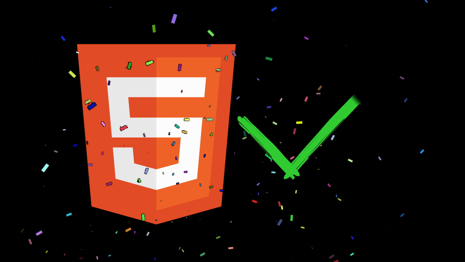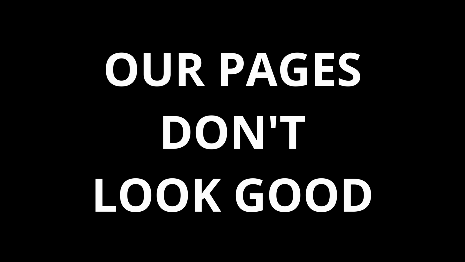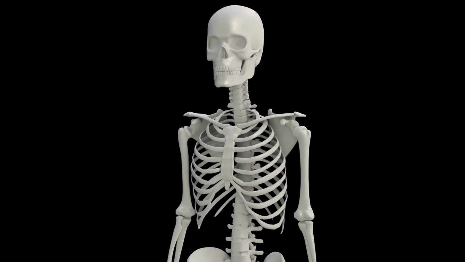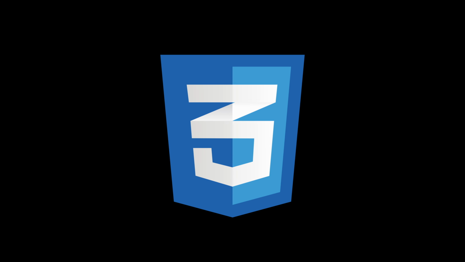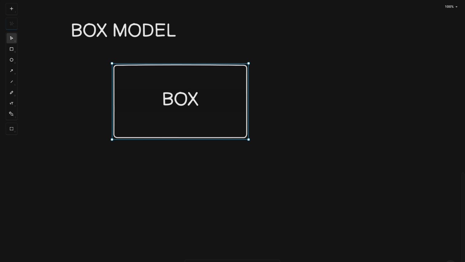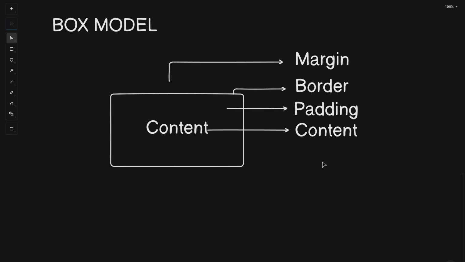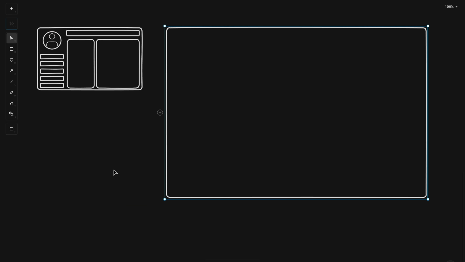Congratulations, you now have a solid grasp of HTML, but you might have noticed something. Our pages still look a bit plain. That is because HTML handles the structure, but CSS handles the style. To set you up for success, I have included this next section to introduce you to the box model, the most important concept for understanding and building layouts. This is your bridge to the next level.